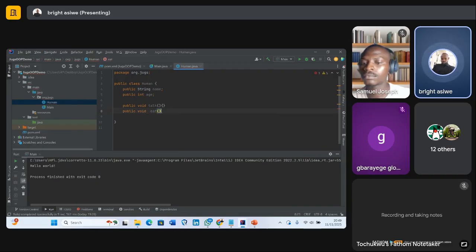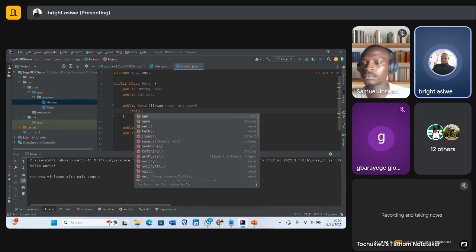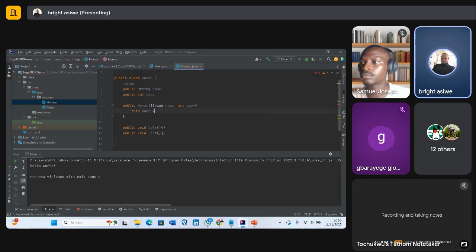Good. Then we can also put our constructor so that we can construct different humans and make them unique in some ways. Let us take string name and int age. You can generate this with your IDE, but I just want to put it here so that you can easily see how it works for those that are not so old in this. Then this dot age equals to what?